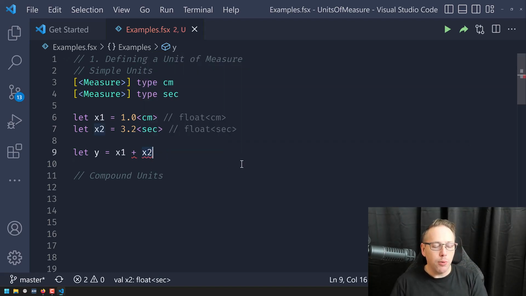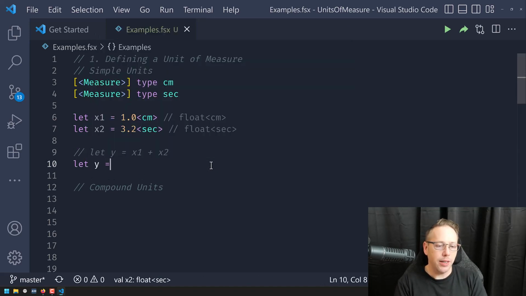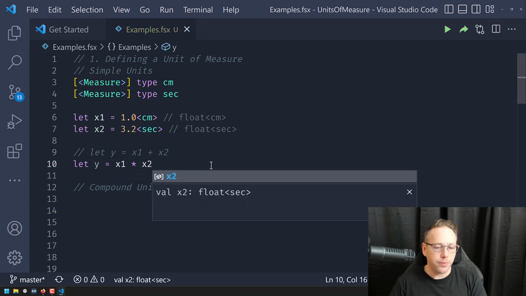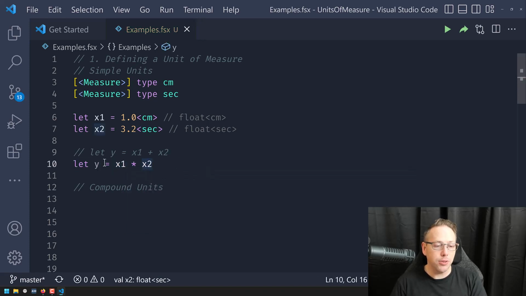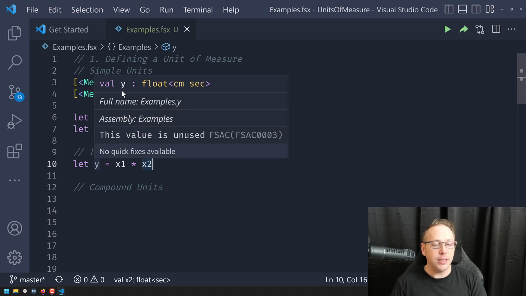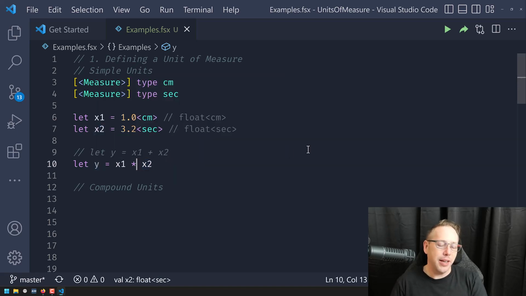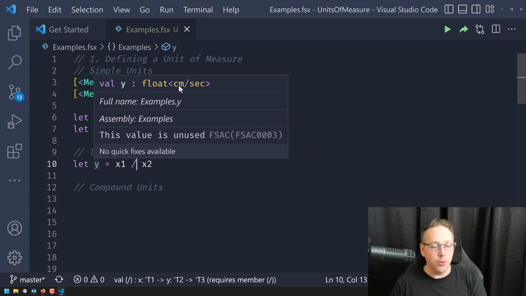Okay, so we verified that addition is not going to work. Great. So let's try, let y equal x1 times x2. And this will work because multiplication of floats makes sense. You're going to find that this value of y now has the units of centimeter seconds. So this is how you see the product of two units. And so you have float of centimeter seconds. Well, that's a bizarre unit. So you could also have division. And so when we divide, it's now float with units of centimeters per second. And so this would be something like speed.